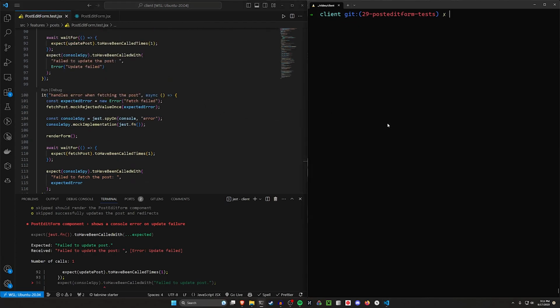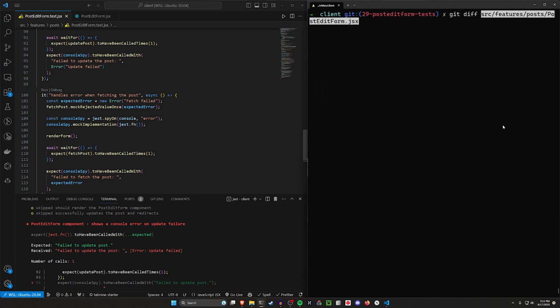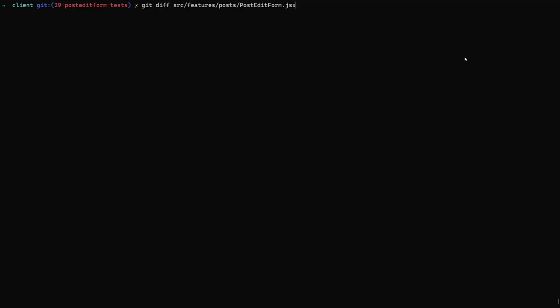So, okay, we have our coverage. Let's go ahead and do a git status. It's going to be 2 file changes, of course, because we modified the post form. Now, if we want to see what we changed in the post form, we can just copy this. We can do a git diff for this specific path to the post edit form.